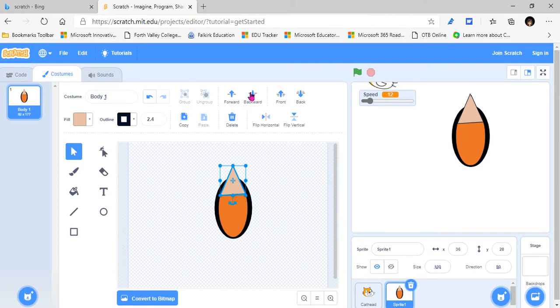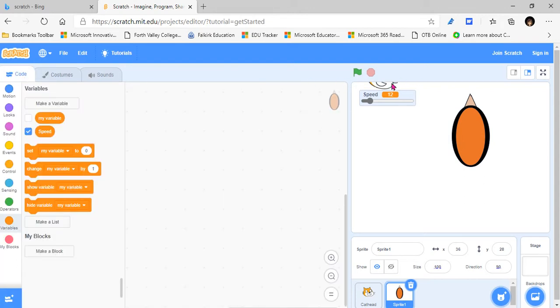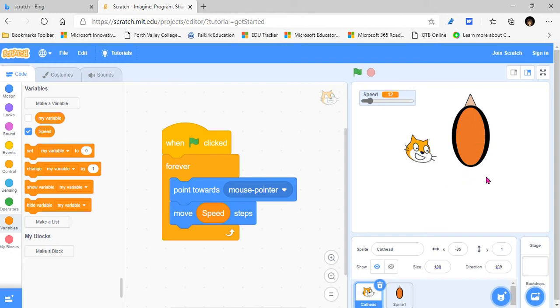Now I want to send that to the back. So up here, I'm going to send backwards and backwards again so that it goes behind everything. Now, when I come back to here, I'm going to move my head of my cat down. You'll see that this body part is massive compared to my cat. So I need to shrink it down.